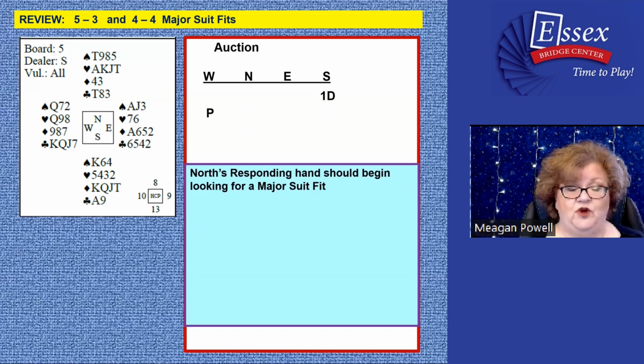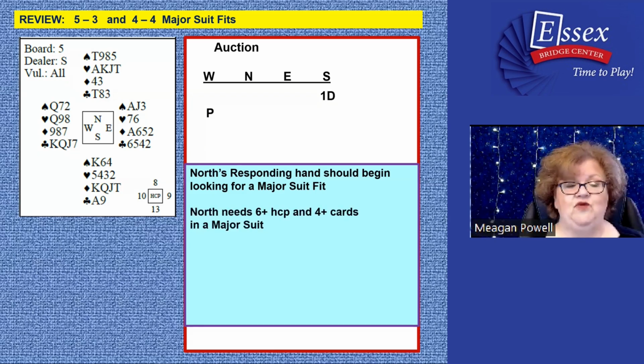North, you're the responder. You should begin looking for a major suit fit. You want to shift over to a major suit. Now, to do that, you need 6 or more high card points, and you need 4 or more cards in a major suit.